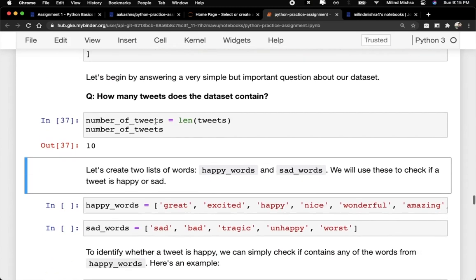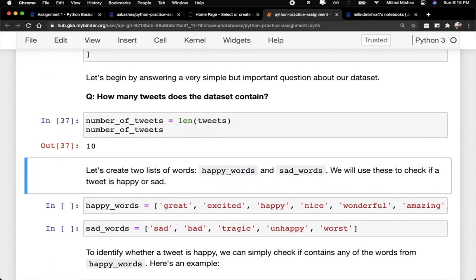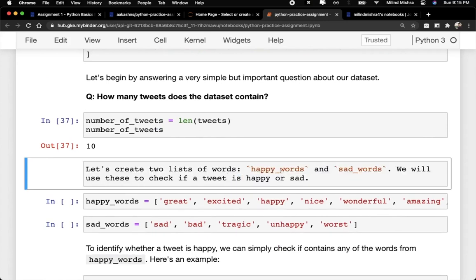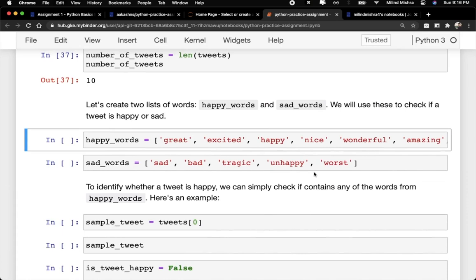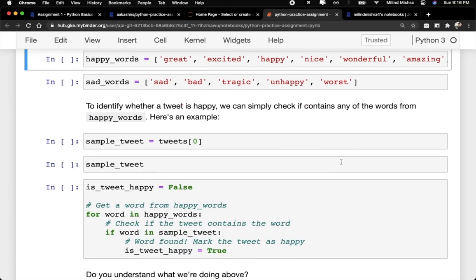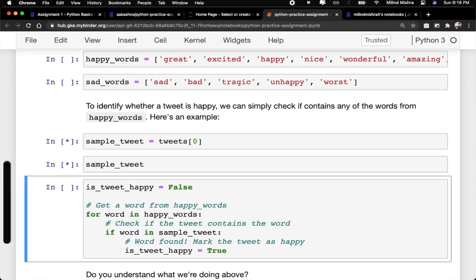Now we are creating two lists: happy words and sad words. Happy words contain great, excited, happy, nice, wonderful, amazing, good, best, and sad words has sad, bad, tragic, unhappy, worst. To identify if a tweet is happy, we can simply check if it contains any words from the happy words. Here's an example. Sample tweet is the tweet at index 0. So we're going to run it.